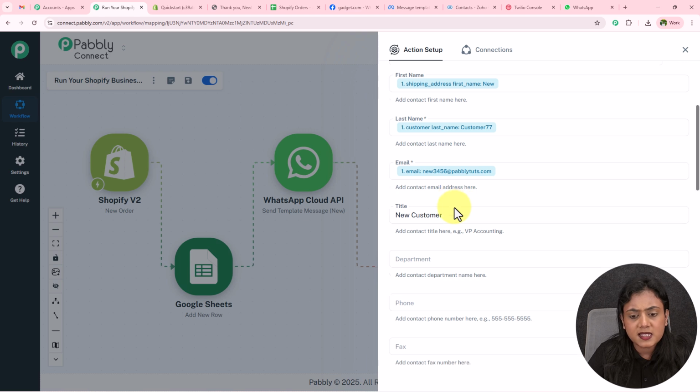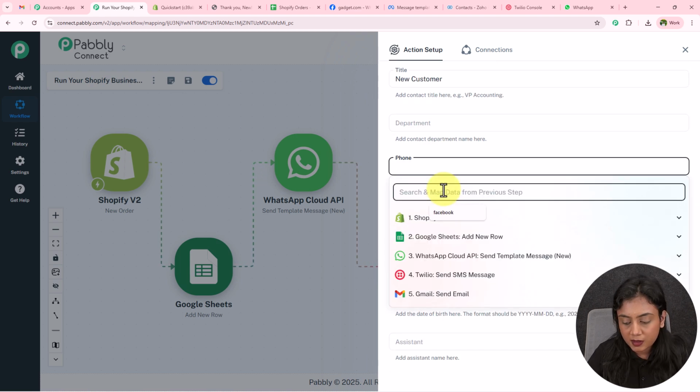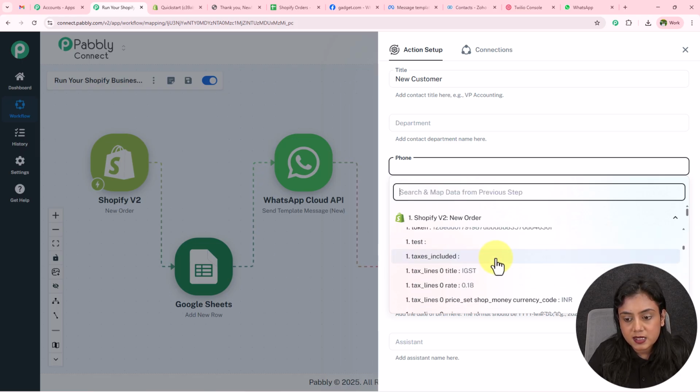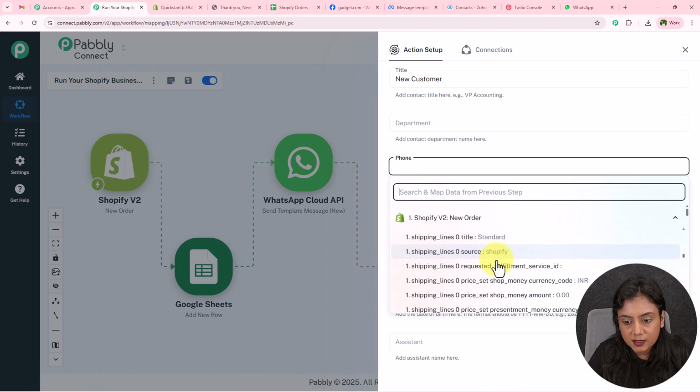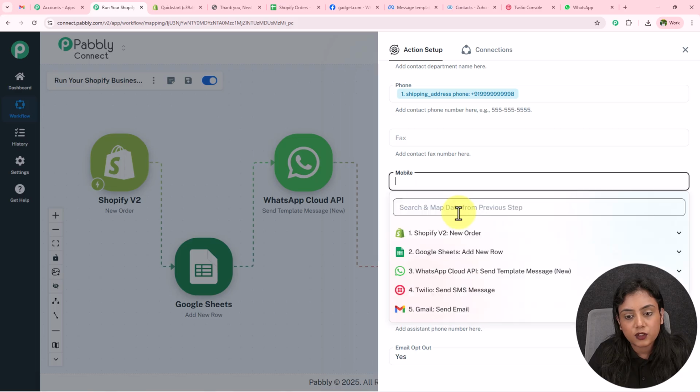Okay. Now next it is asking for the department, which I do not have, so I'm going to skip the part. For the phone number, I'm going to map the data for the phone number. I will map the data of the phone number that I've received of my customer right here. So I'm going to scroll down. This is the phone number. I will map the data. Okay. It is asking for the mobile number again.